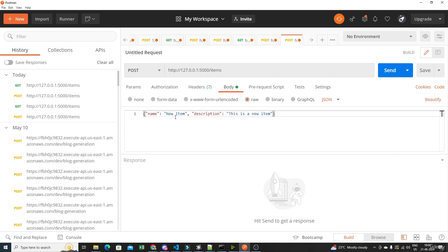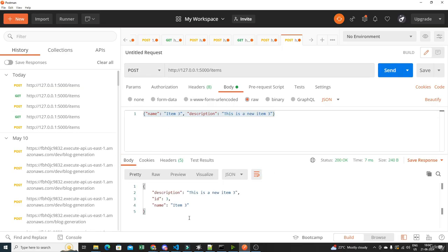In the JSON, I'll copy and paste this, and let's go ahead and write this name. Let's say I want item 3, and I'll say this is a new item 3. Okay. Now see, this is the body that I'm passing. This is the URL that I'm hitting along with the post. As soon as I click on send, here you'll be able to see that this item has now been added.